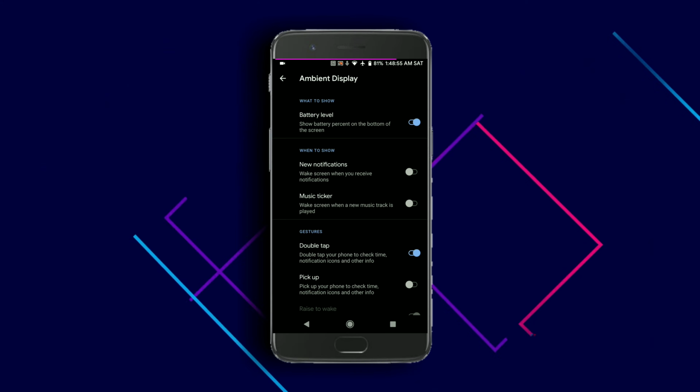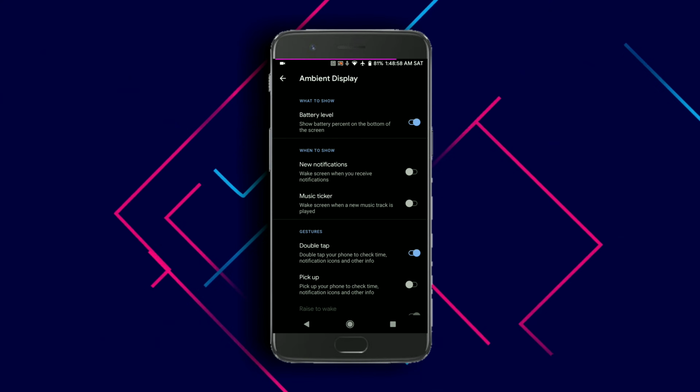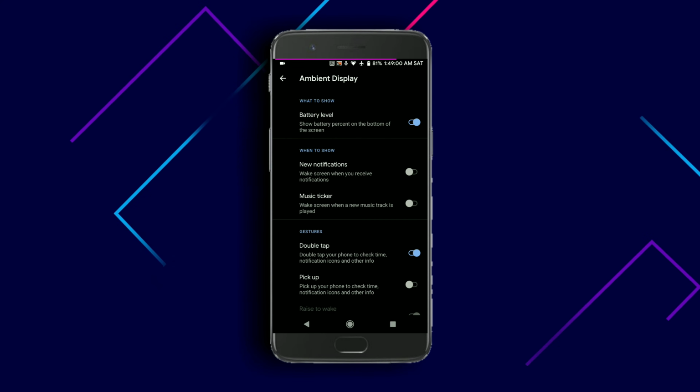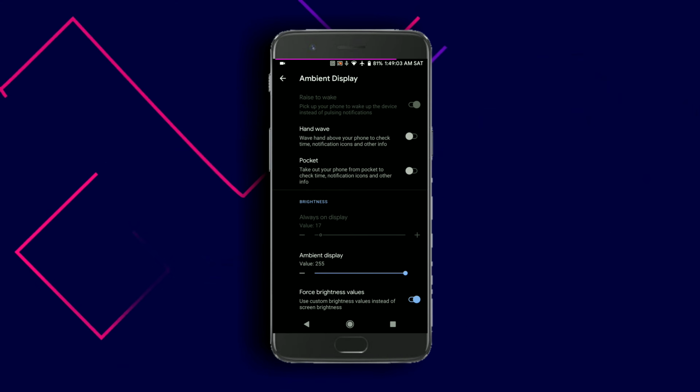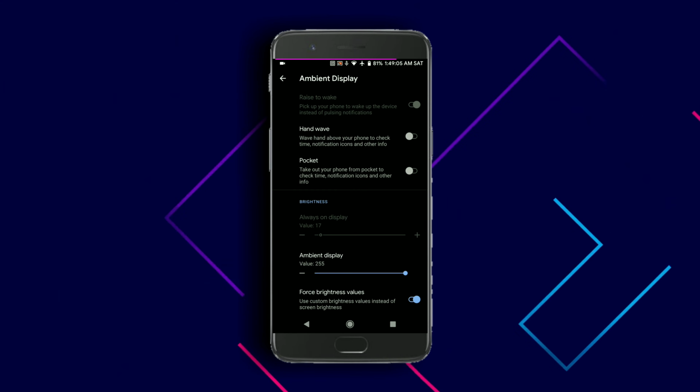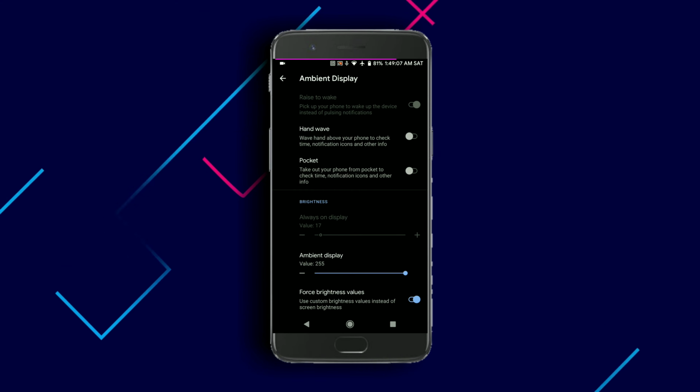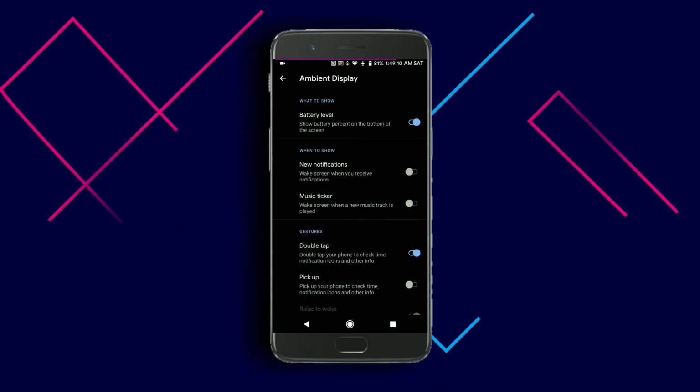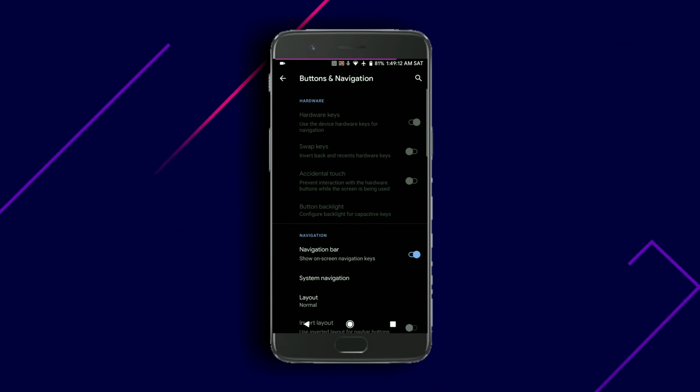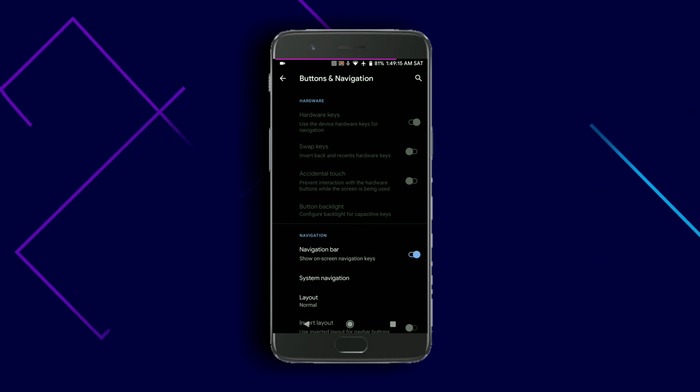But what I can tell you is that if you know about hex codes like RGB, if you have heard of color values being expressed in terms of RGB, then 255 is the maximum value. So I guess it's somehow related to that. Anyway, moving on, we have got buttons and navigation.